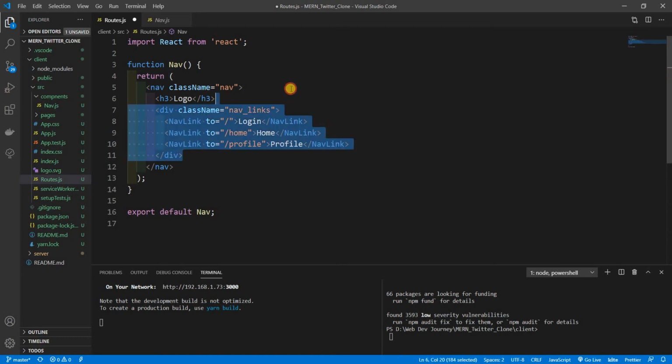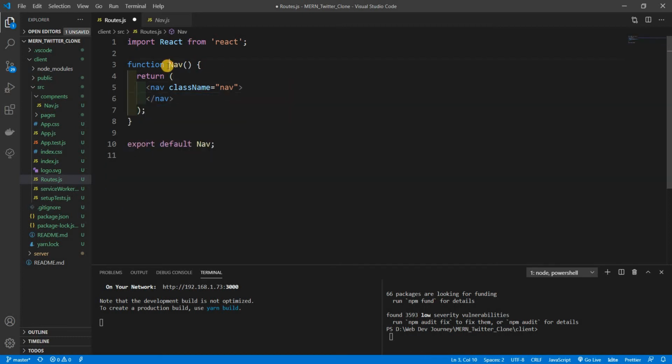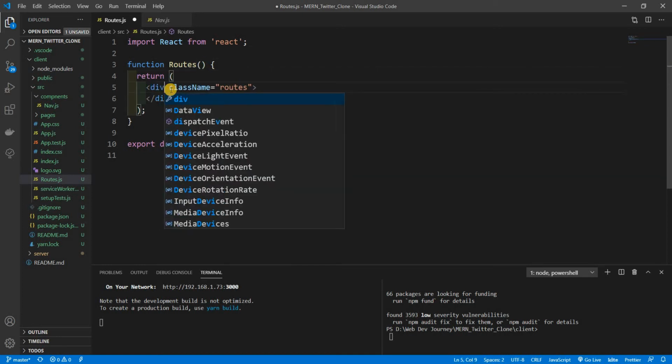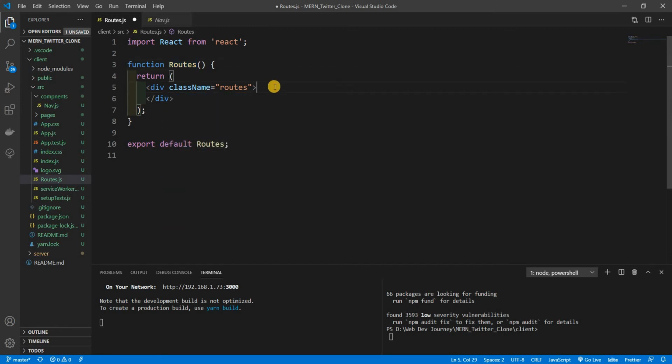Let me get rid of all this, and then it's going to be called routes, and this is going to be a div. All right, so now we have our routes. And guys, none of this should be new. I always say that in these videos. None of this should be new. If you kept up with me, you should know exactly what I'm doing.